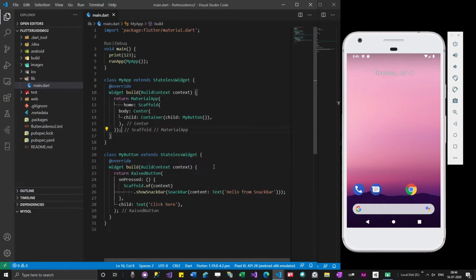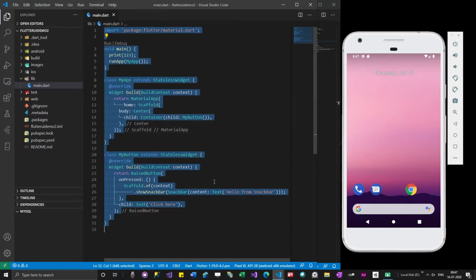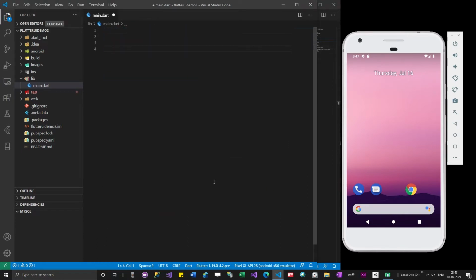Whenever you are trying out something, you should clear the main.dart file. So what is the first thing you are going to write in your main.dart file? Stateless widget. Okay, so start with stateless widget.